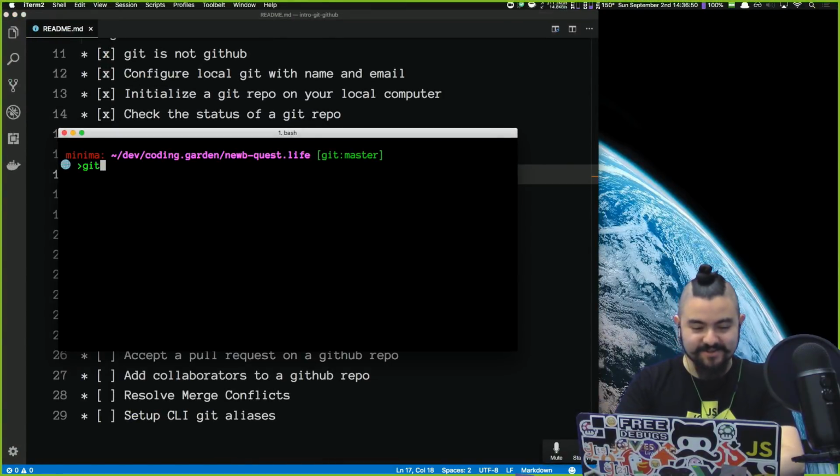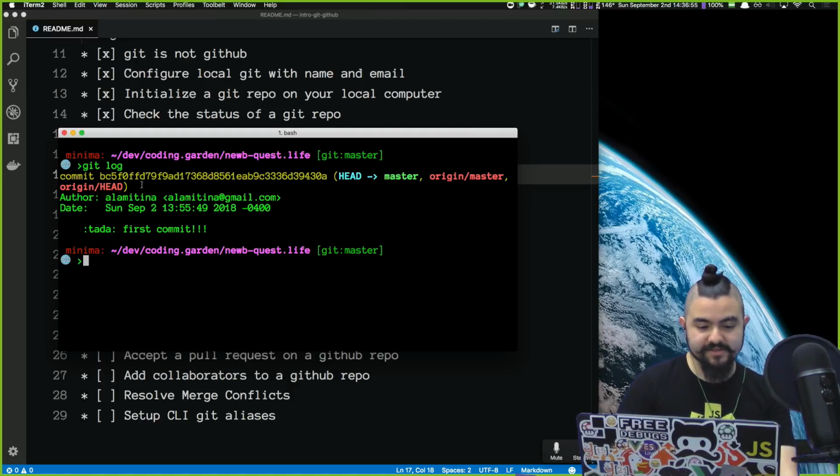It's git log. If I type git log, it's going to show me all of the past commits. And you'll notice there is the commit that you made. It has your name, your email, your message.